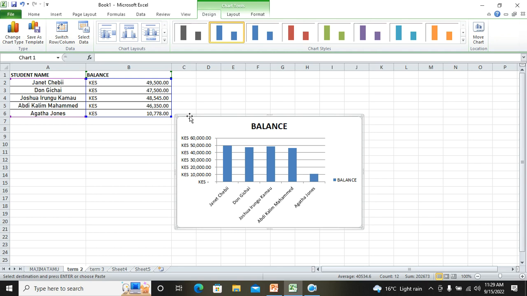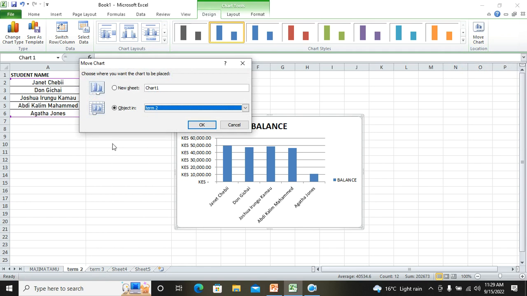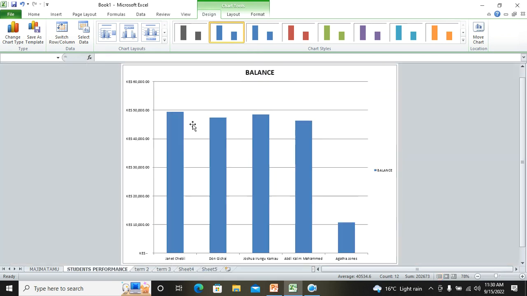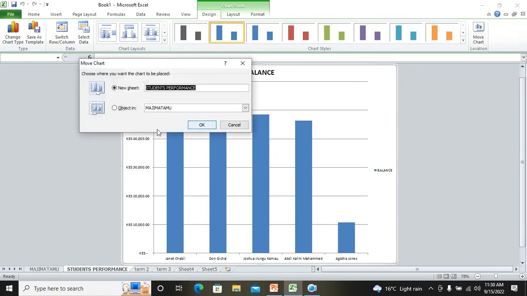So I click on it. Then up here we have move chart, so I click on move chart. Now you can see it is object in, which is an embedded chart, but I want it to be a new sheet, so I click on new sheet and then give it the name I want. For example, let's call it students performance. Then I click on OK. There we are. See, the chart has been moved to its new sheet called student performance, and it is somehow bigger. The option I have used is just this option here, move chart. Then I chose a new sheet and then gave it the name.